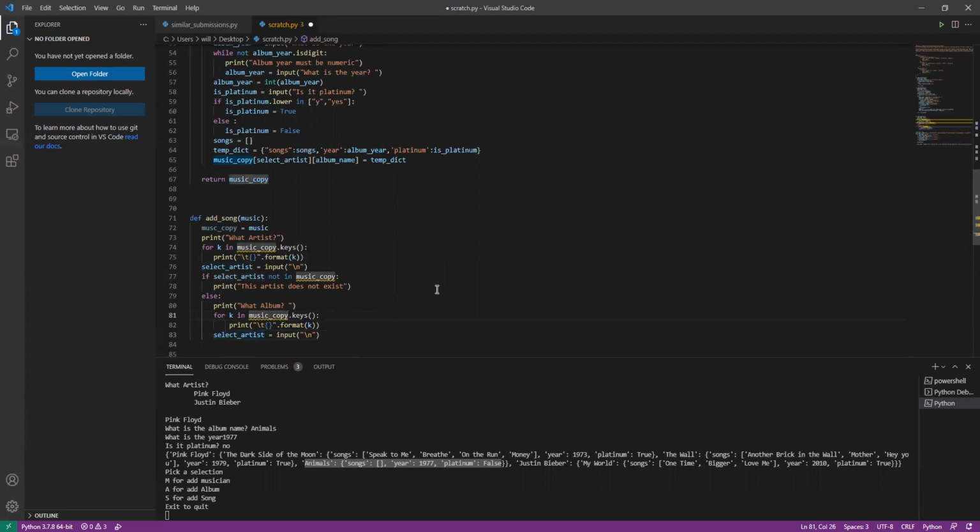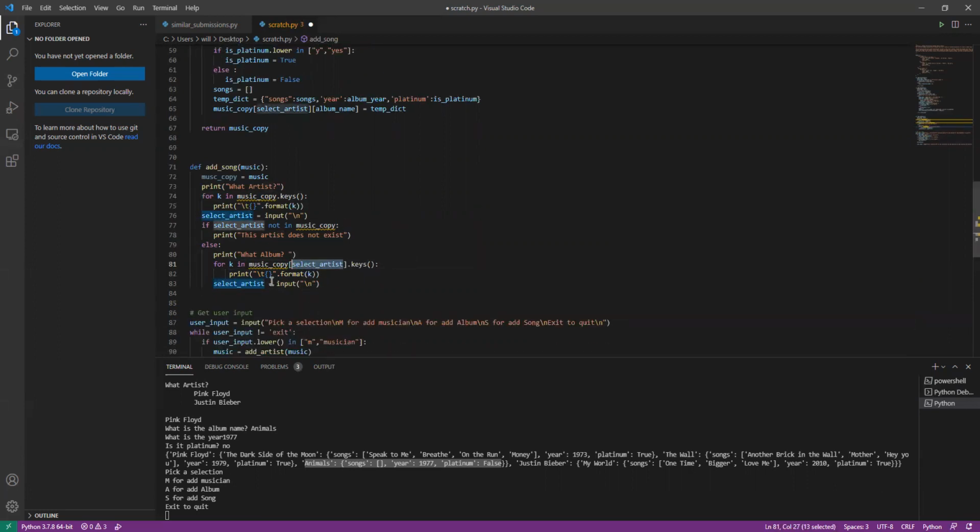So we want to go in music copy, and then we want to specifically look at the select artist. You've already selected the artist. Now we're going to take the variable for the artist and look at the dictionary for the variable for the artist. And I don't want to use k. I guess I can use k again, because this is not iterating inside of this, it's not nested. So now we're going to look through the artists, and now let's select album.